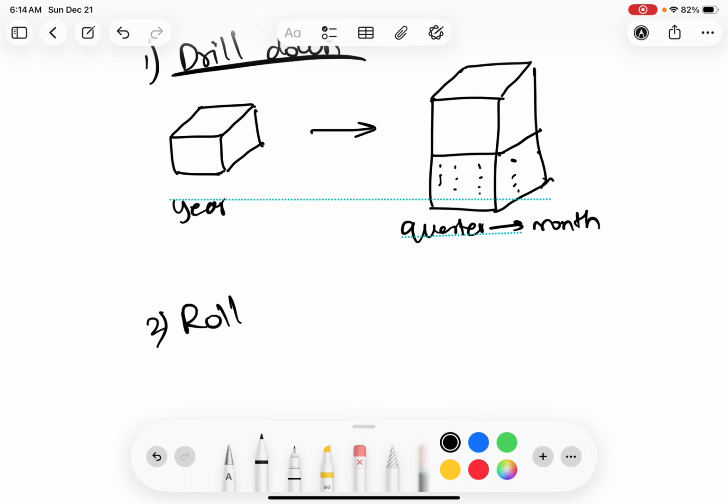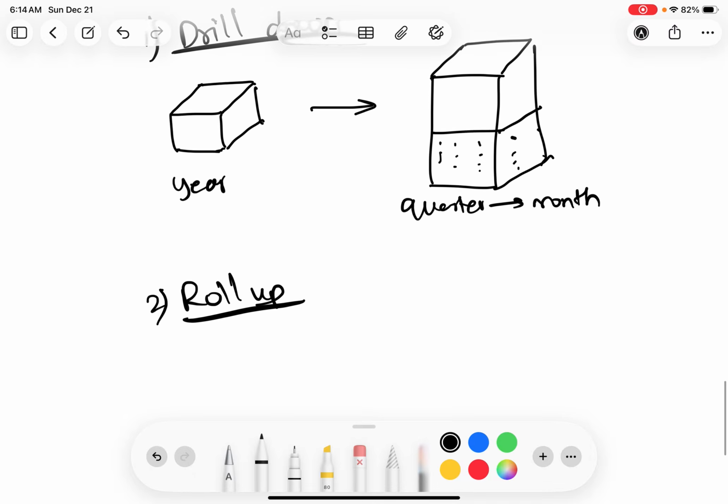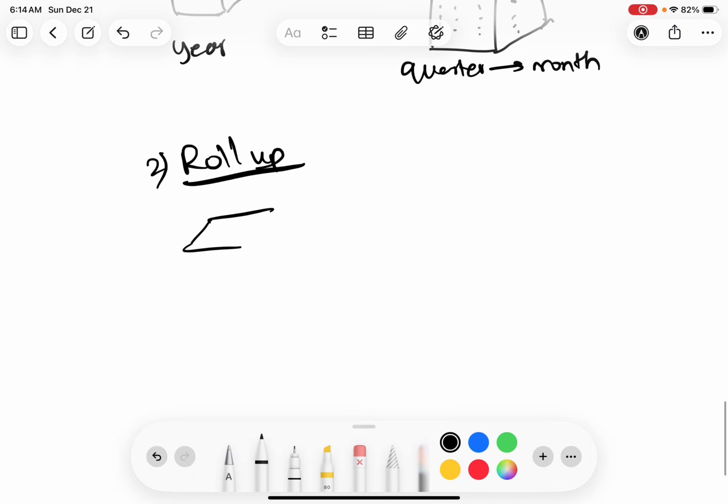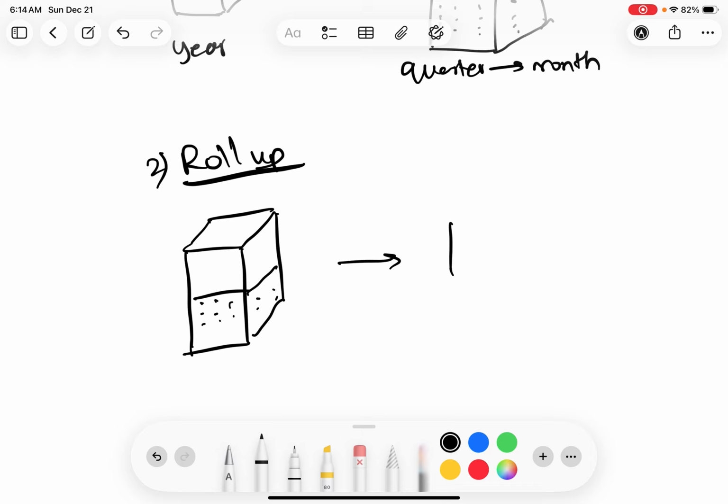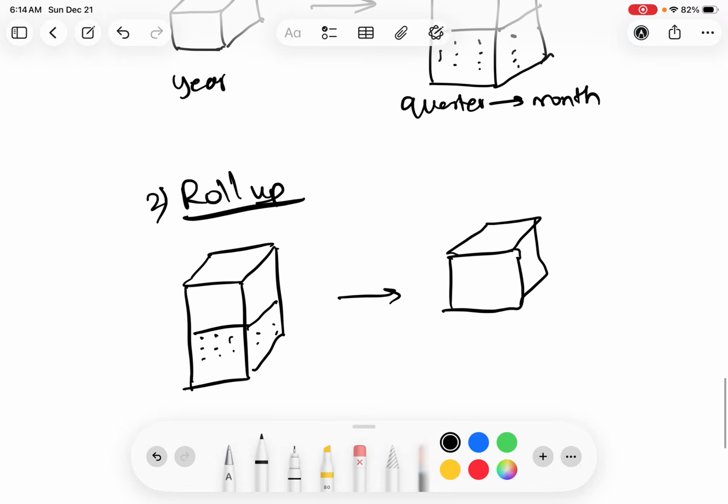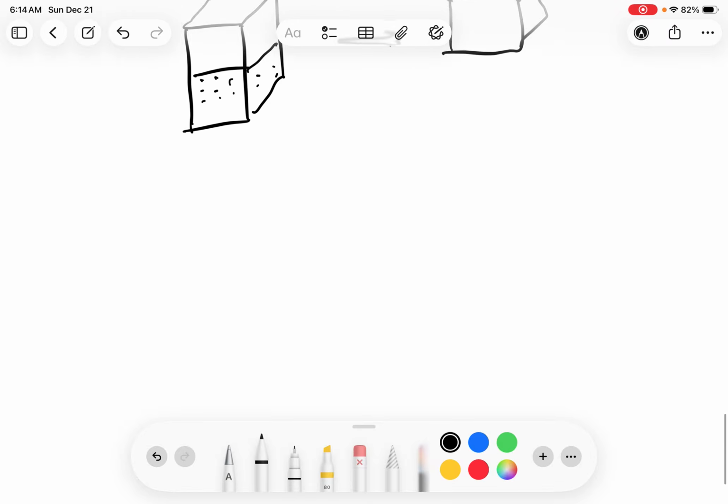Now there is roll up. What is roll up? Well, it's just the opposite. Say you have the detailed view, a lot of details. Just roll it up. It aggregates and summarizes to provide a higher level overview. It is basically like climbing up in the concept hierarchy and reducing the number of dimensions. So, for example, if you had quarter and month, you just roll it up to year.